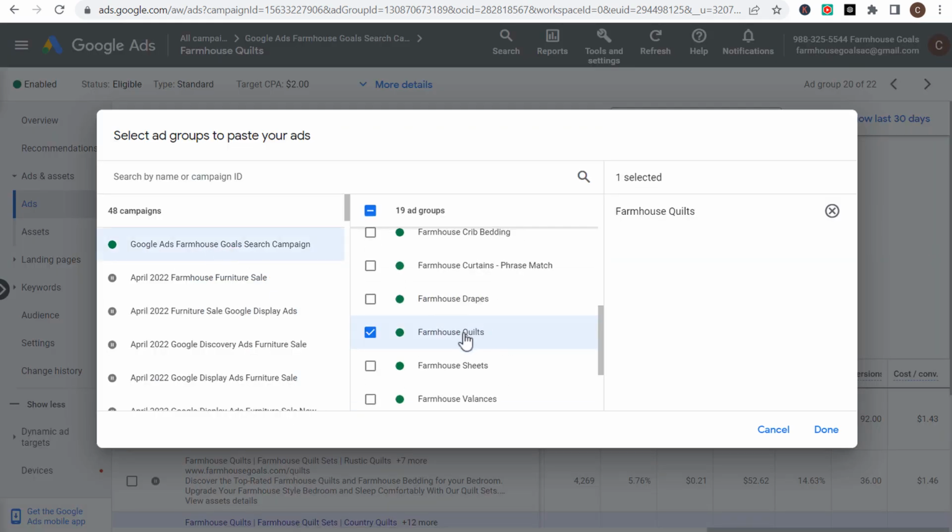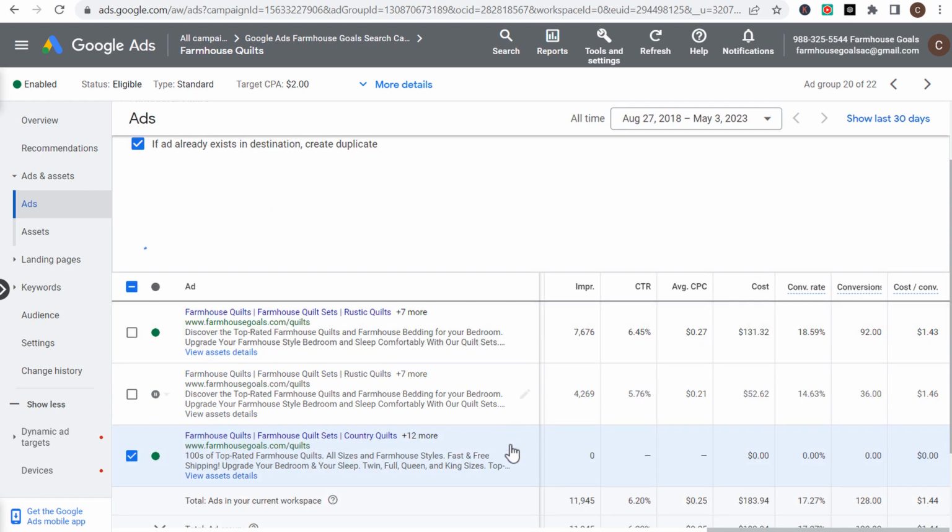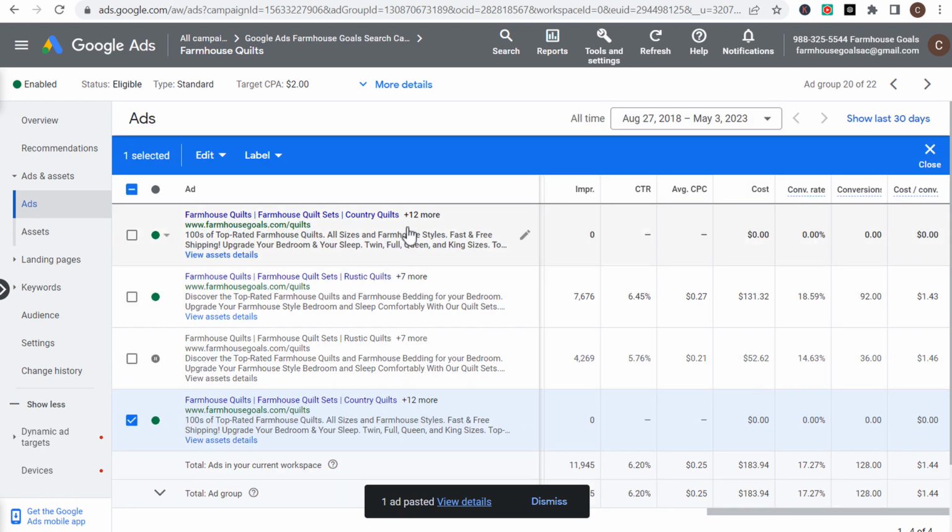It'll automatically choose our quilts ad group. We'll click on done. And then if ad already exists in the destination, we're going to create a duplicate, click on paste. And now we're A/B testing our new ad against the other new advertisement that we're creating now, with the only change being the actual page where we're sending traffic to. So it's going to create this brand new advertisement here.